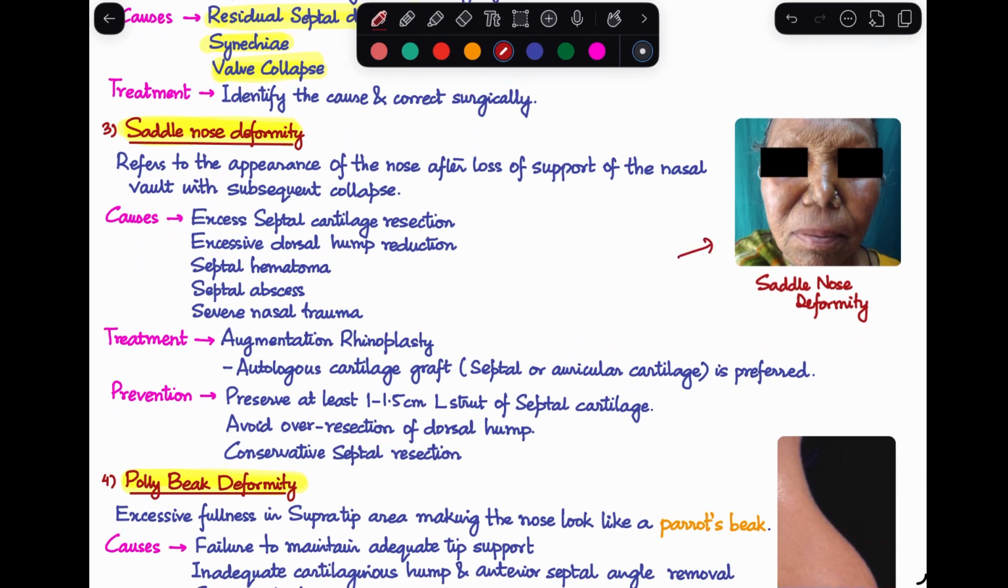If we look over here, this is what a saddle nose deformity looks like. You know how a saddle of the horse where you sit on goes like this, right? This is the part where it dips. That's exactly what happens in the nasal dorsum region. So, there is a loss of support of the nasal valve and a subsequent collapse that occurs, leading to this particular type of deformity. The reasons why this can happen is if you have resected excess of the septal cartilage, or when you were correcting the dorsal hump, you did an excessive dorsal hump reduction, or in cases of septal hematoma, septal abscess, or severe nasal trauma.